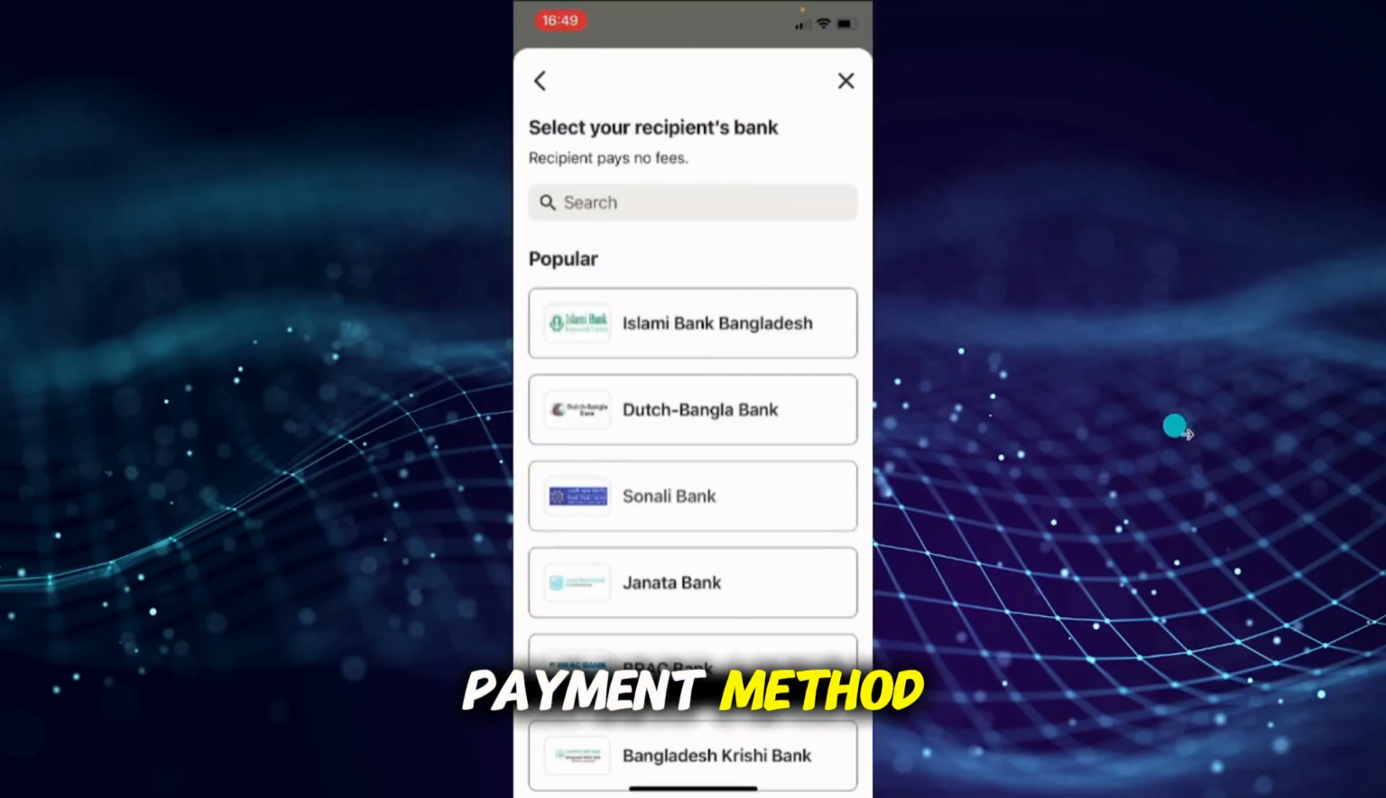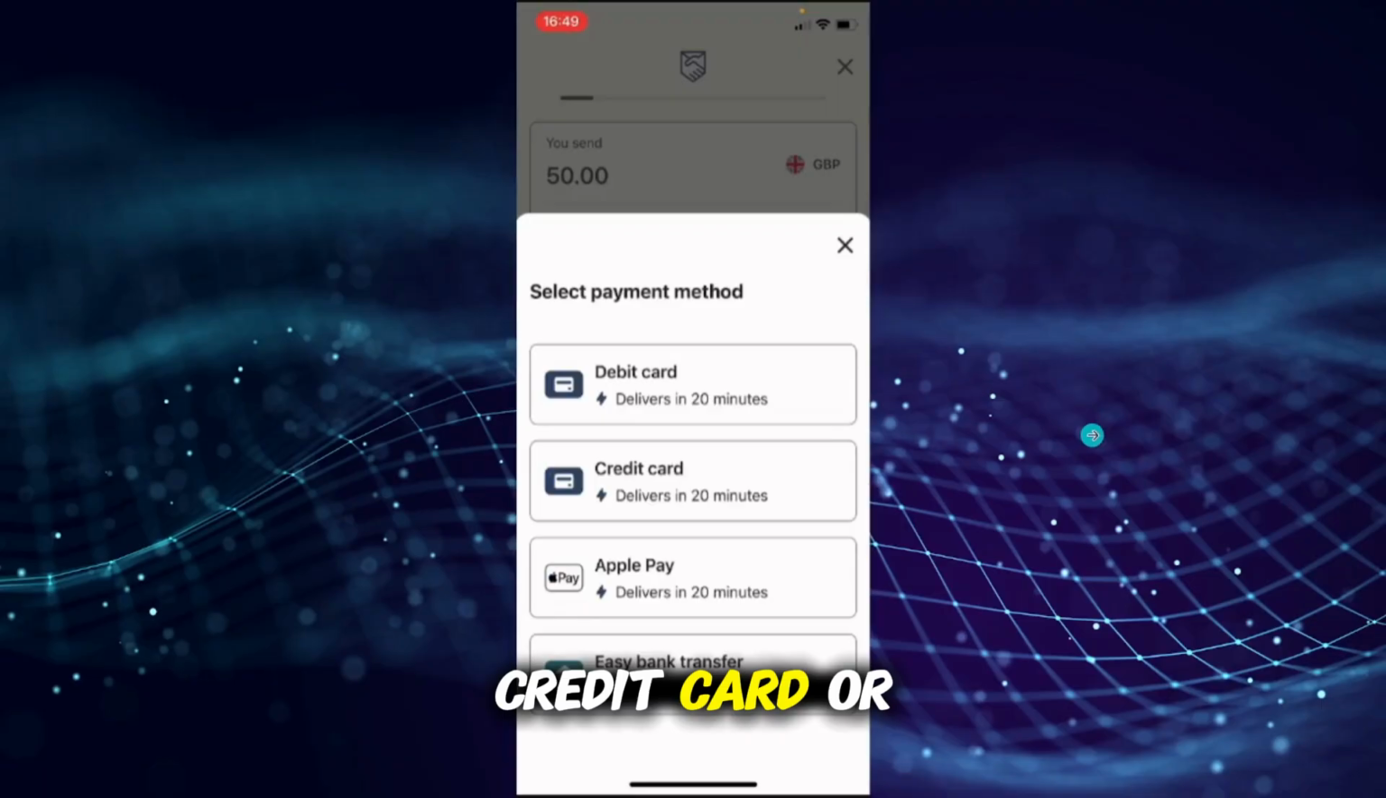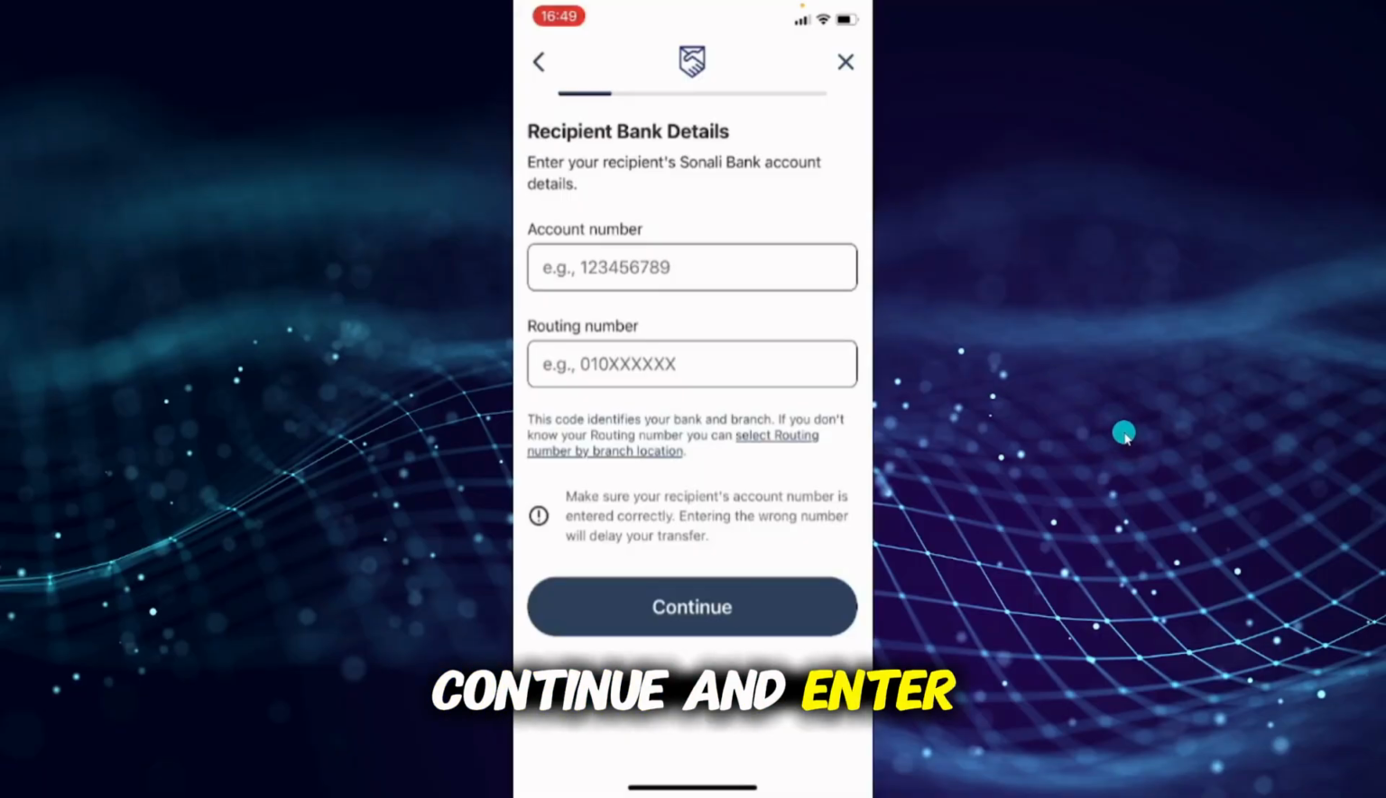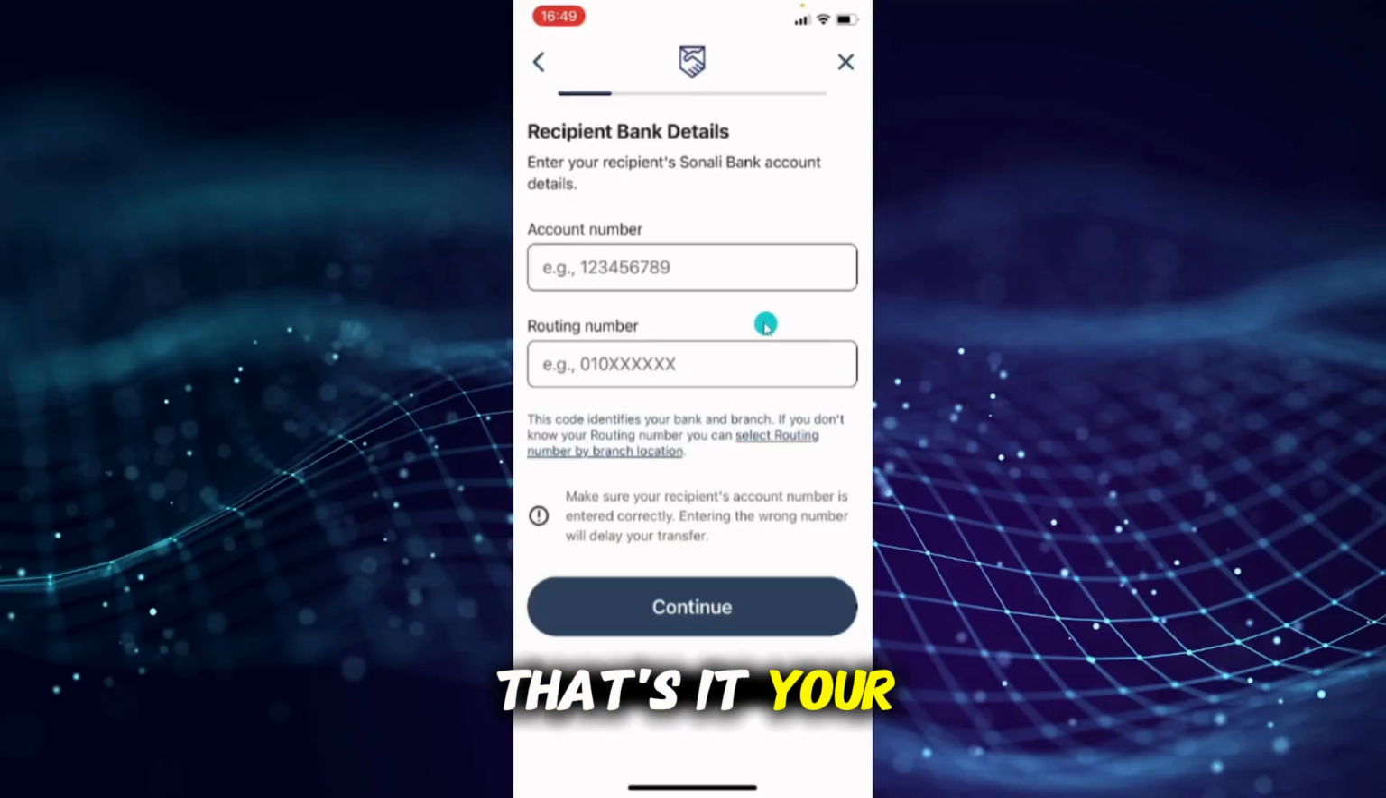Choose your payment method: debit card, credit card, Apple Pay, or bank transfer. I'll go with debit card. Scroll down, tap continue and enter their account number, routing number, and other details. That's it, your money's on its way.